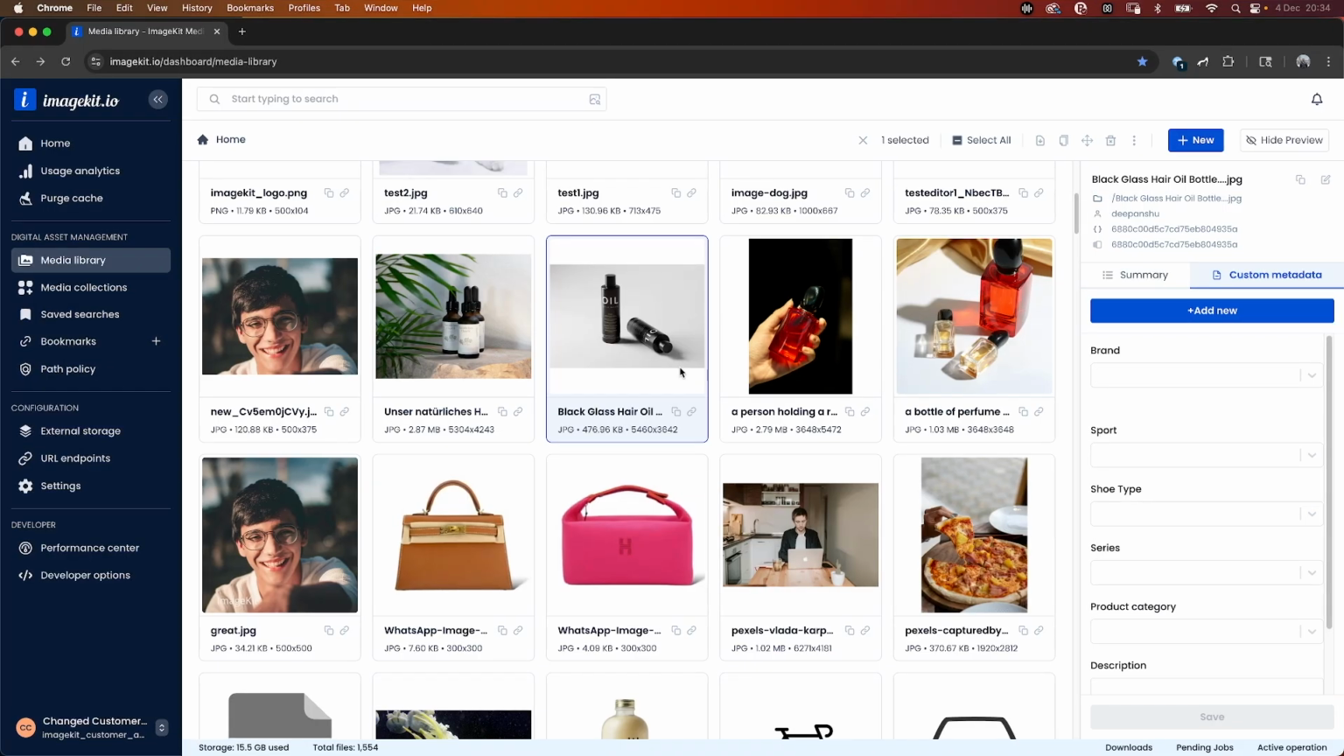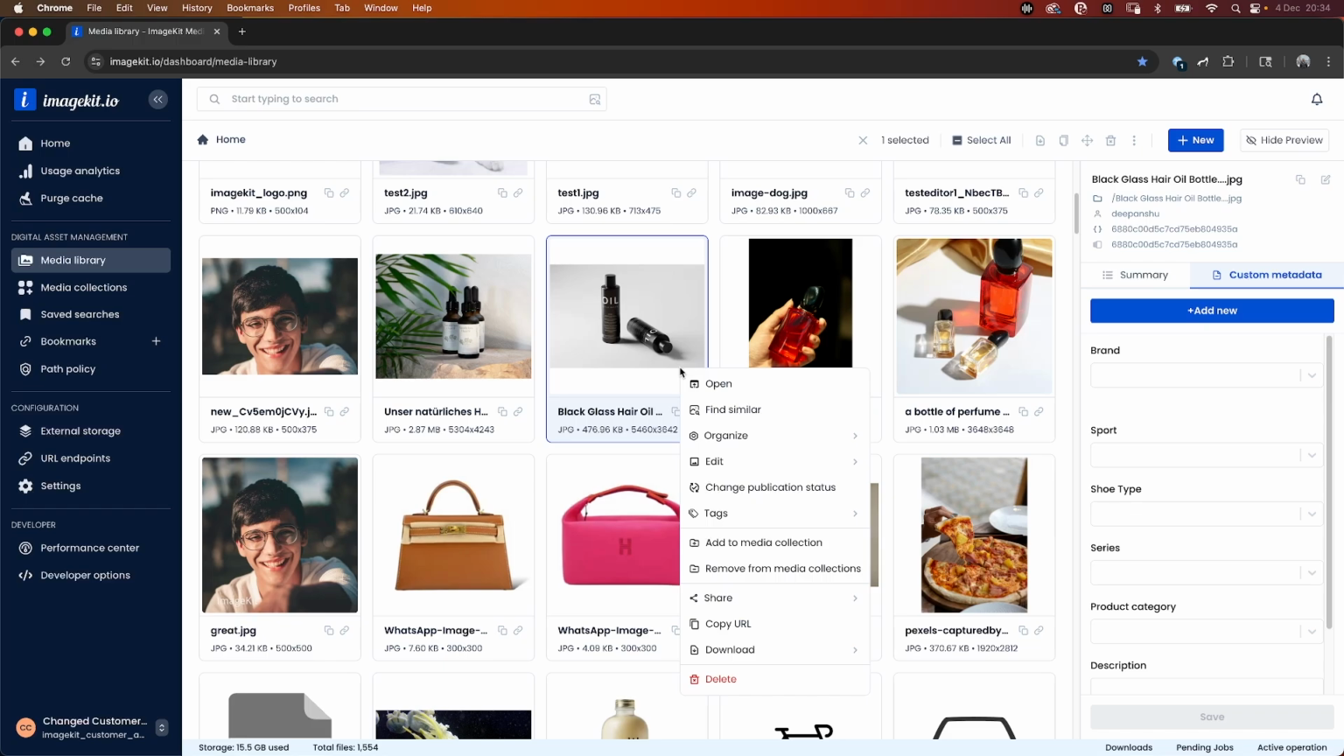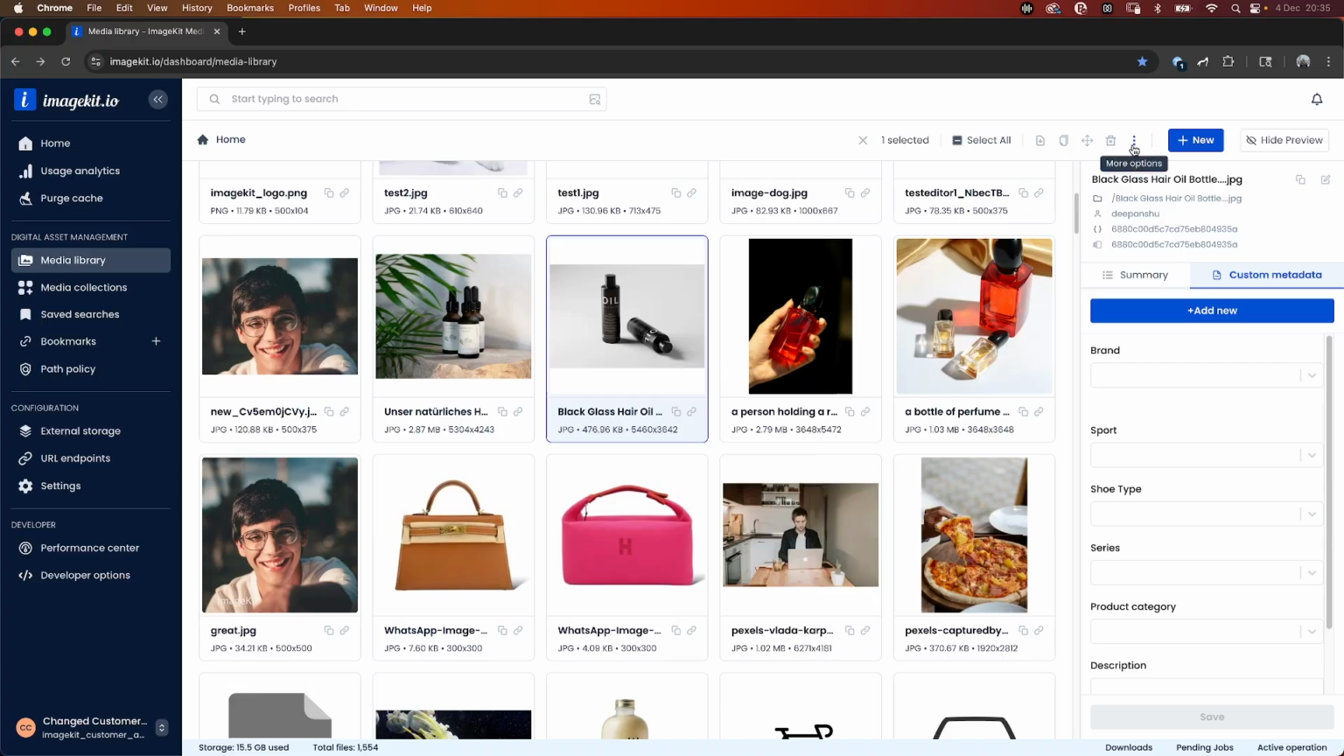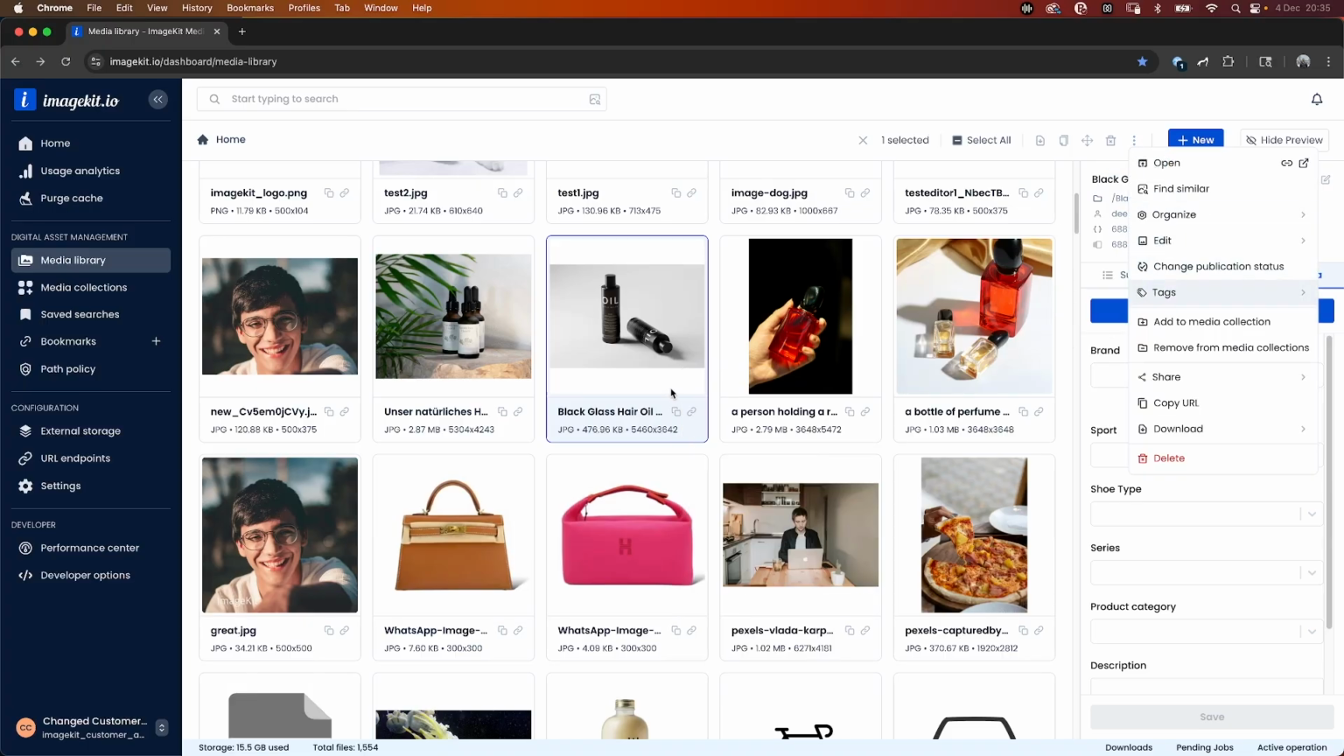It's not just the navigation, but even the actions have been simplified. Now, when you right click on an asset, you will find all the actions neatly organized in different categories, which makes it easier to do what you want to do in the DAM. And the same options are also available at the top, right? So you have multiple ways to interact with the media library.